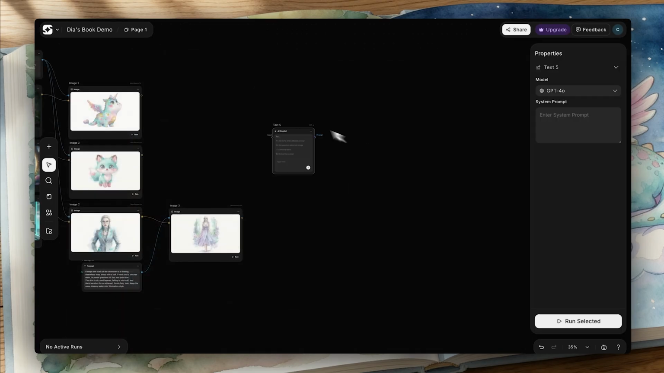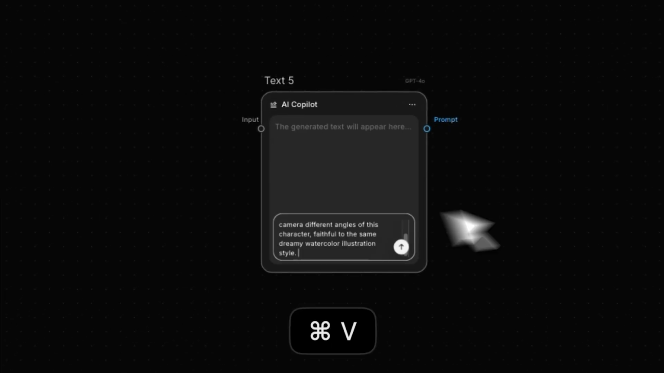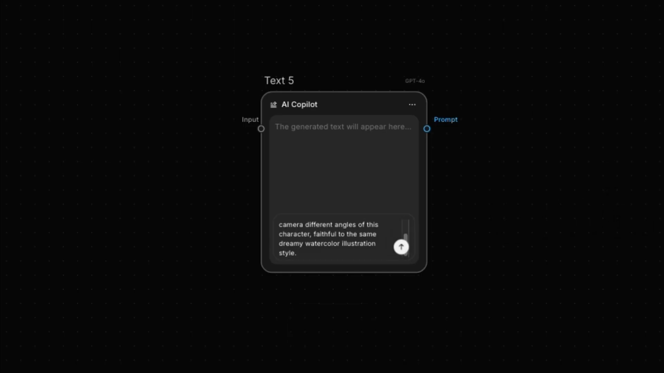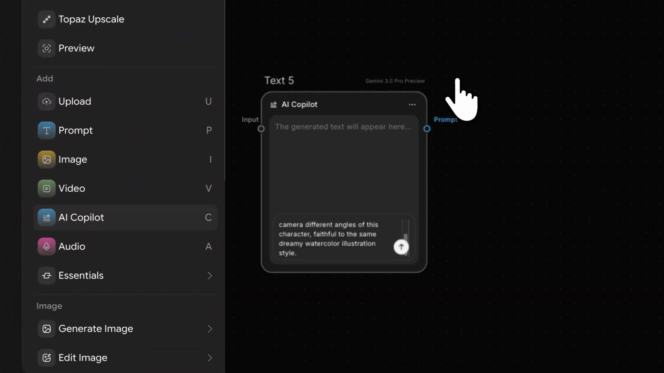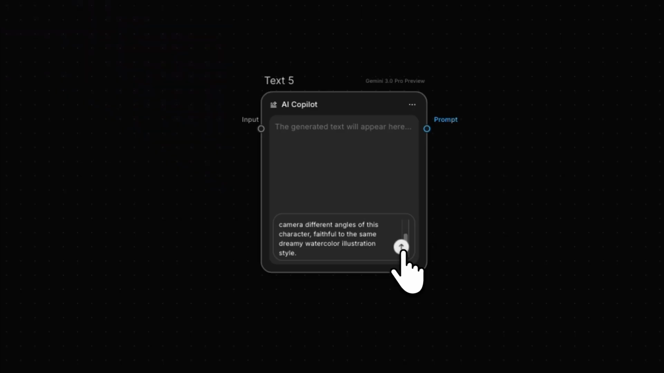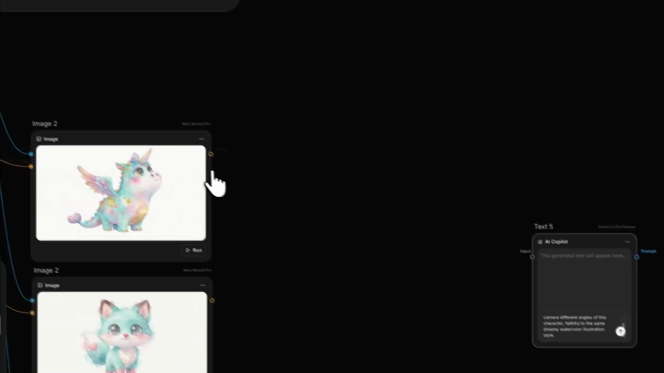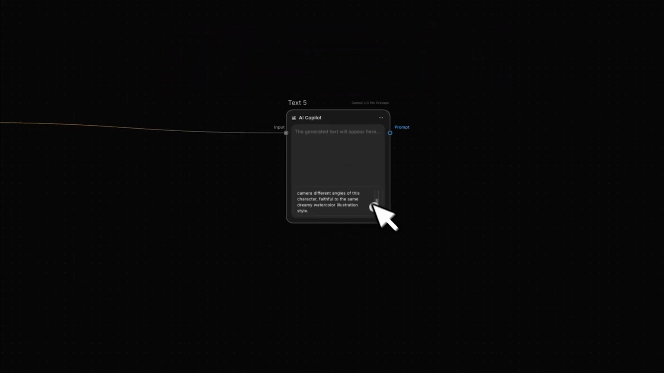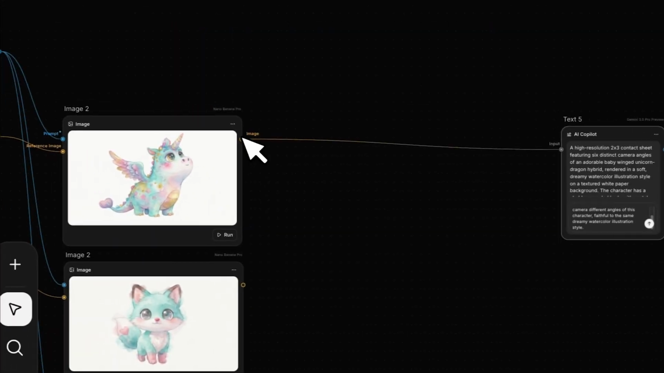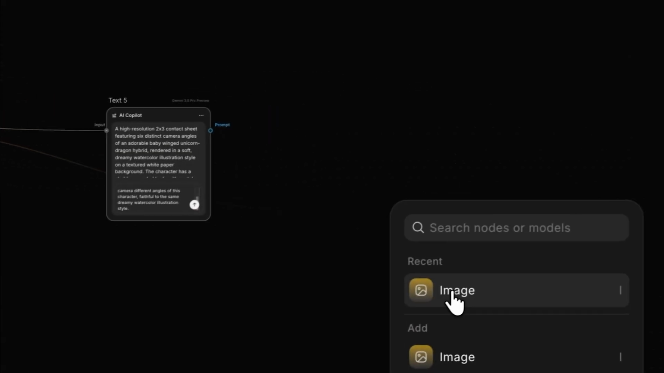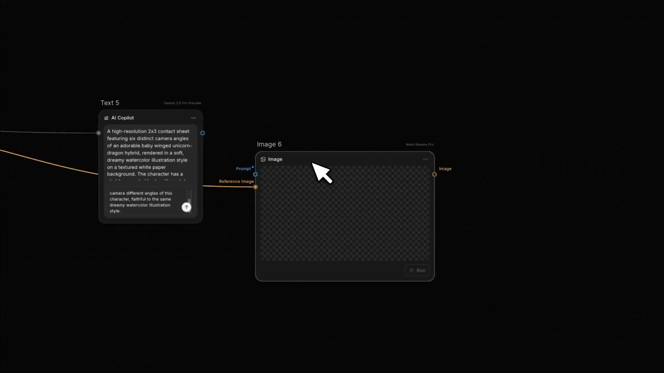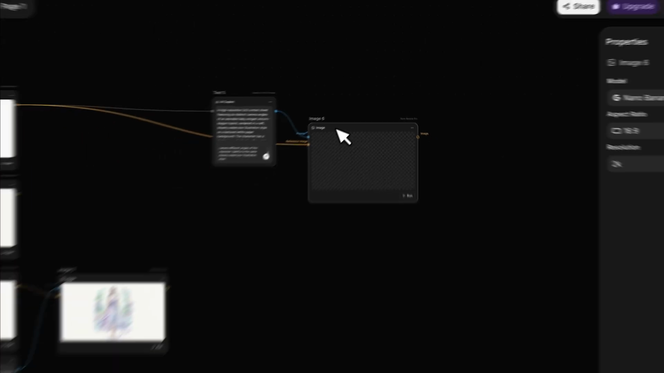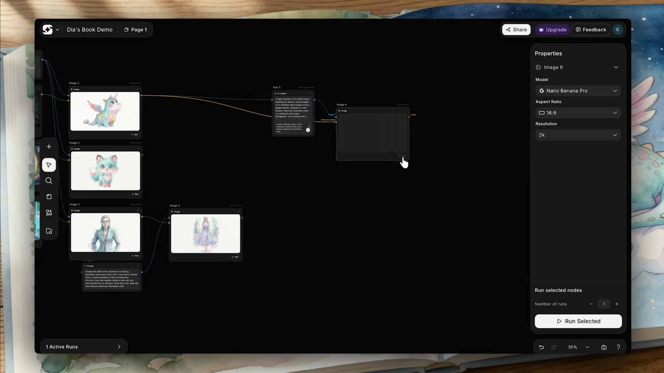All right, so we've got our 3 characters in a unified watercolor style. And this is where the AI Copilot node comes in, so we create a prompt for our turnaround sheets. I chose Gemini 3, and I connected it to the original reference and asked it to give me a prompt to generate 2x3 contact sheets showing 6 different camera angles of this character. Once the prompt is generated, I connect it along with the reference image to the new image we're generating.